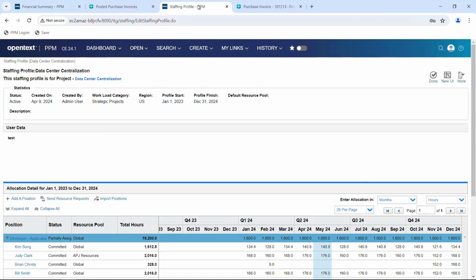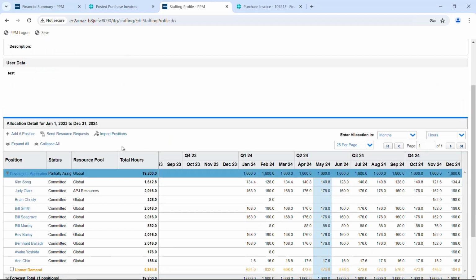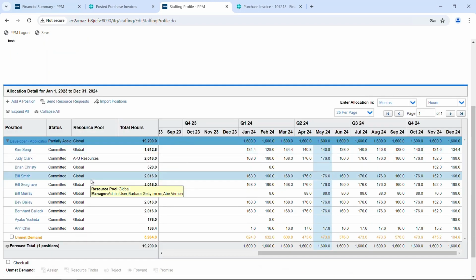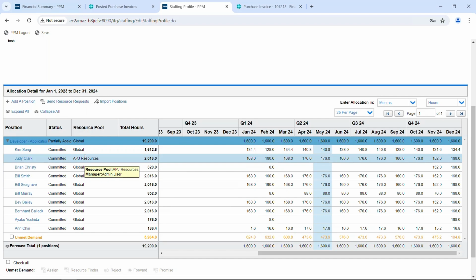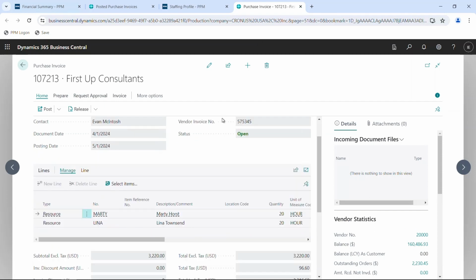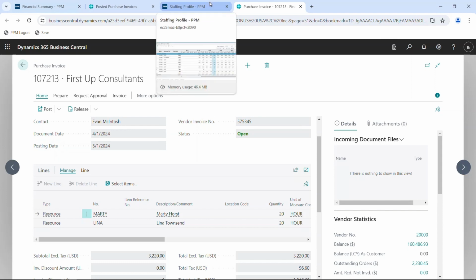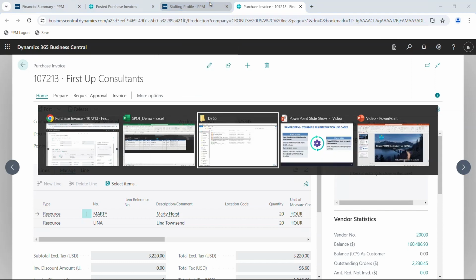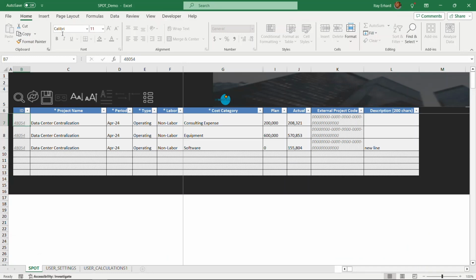So here we have the staffing profile for this data center centralization project. We have a developer application role, and we have several resources assigned to this role. And these resources are from the same company, in this case, First Up Consultants, and that company needs to be invoiced. So let's take a look at the current state of the invoice in D365. So here's our invoice for First Up Consultants, and right now I only have 2 lines, one for Marty and one for Lena. So let's go back to Spot and set up our integration.